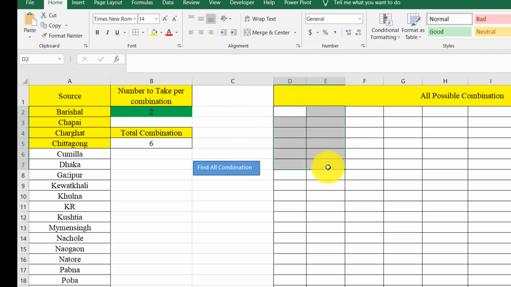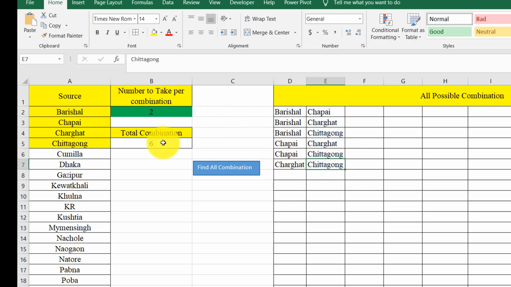So let me clear first and then run. You click this. So okay. First Borisal Chapai, next Borisal Chagat, Borisal Chittagong. After that Chapai Chagat, Chapai Chittagong, and Chagat Chittagong. So there will be six unique combinations from these four sources, taking two at a time.